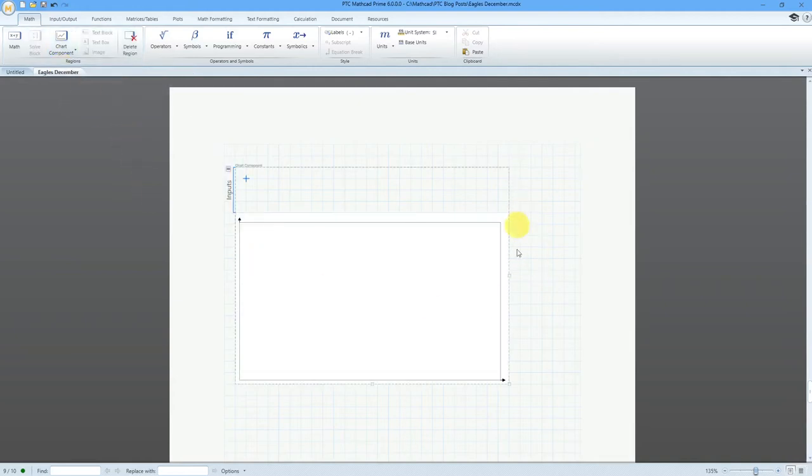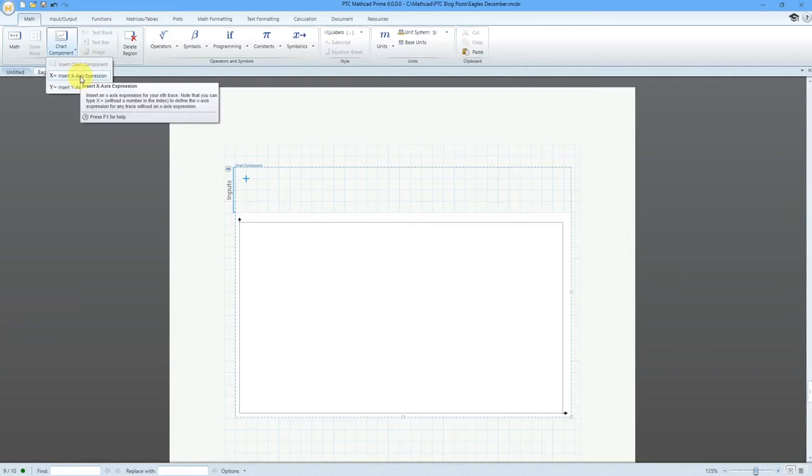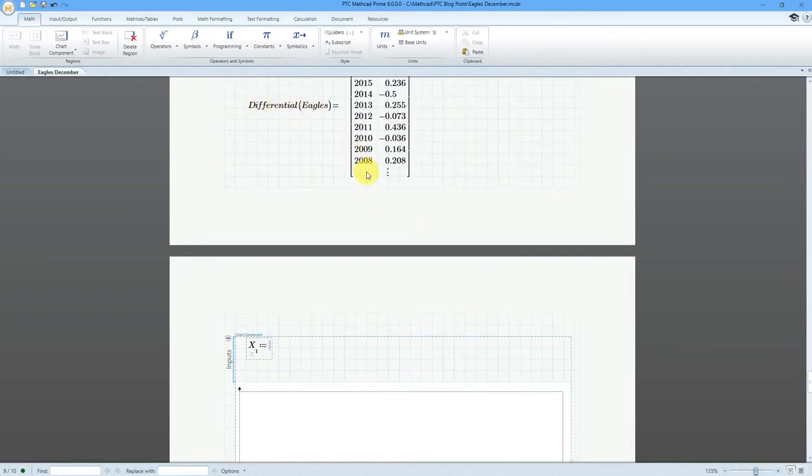And I will click on it, and here you see a preview of it. I like it to be as wide as possible. Up at the top here, we have the inputs. So for creating the inputs, you'll just select where you want to create it, and then you can right-click and hold and choose Insert X-Axis Expression. You can also do that from the Chart Component command. So my X-Axis Expression is going to be the first column of that function.